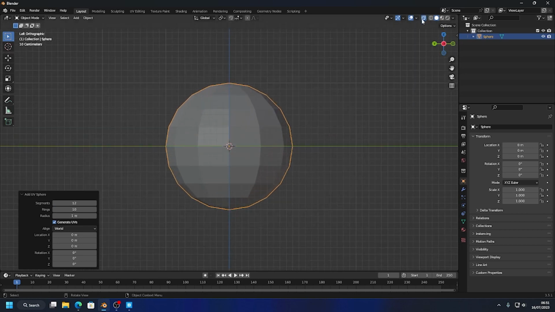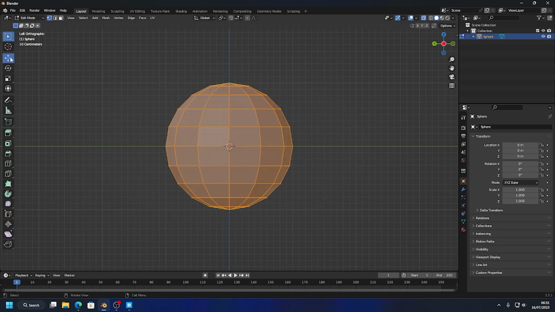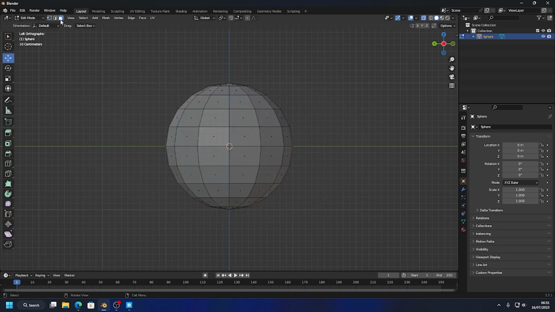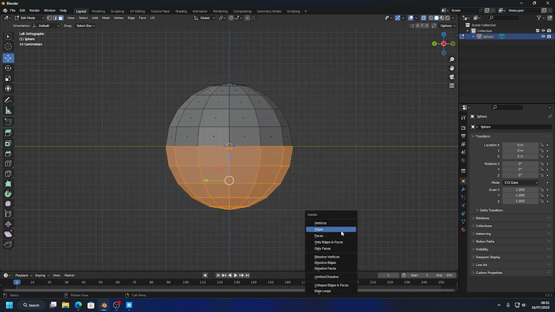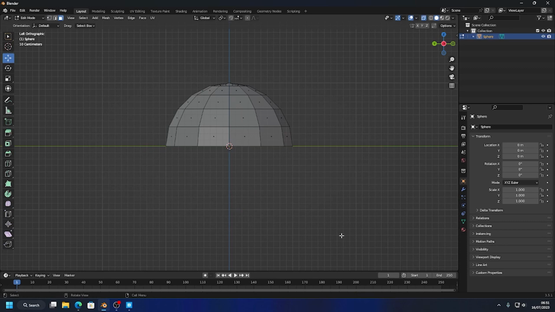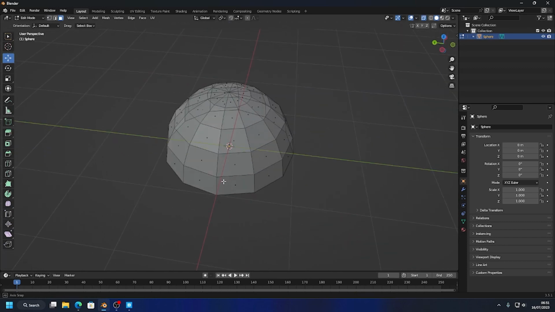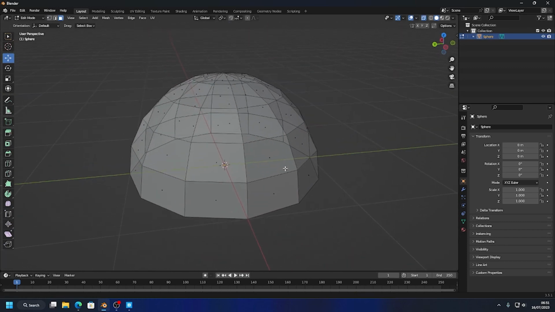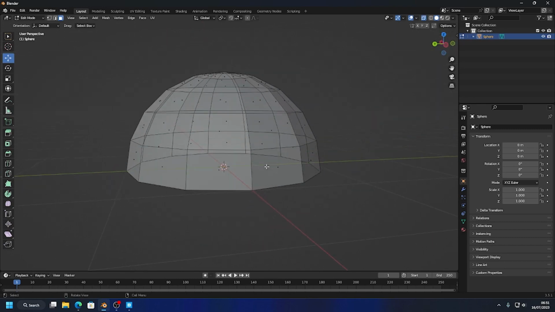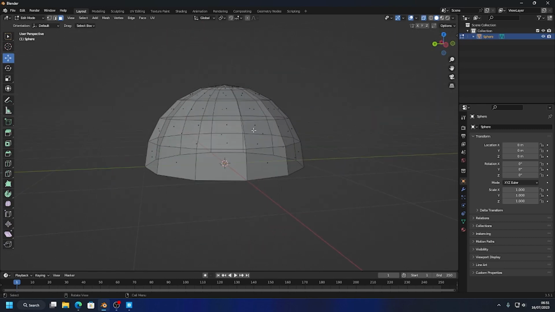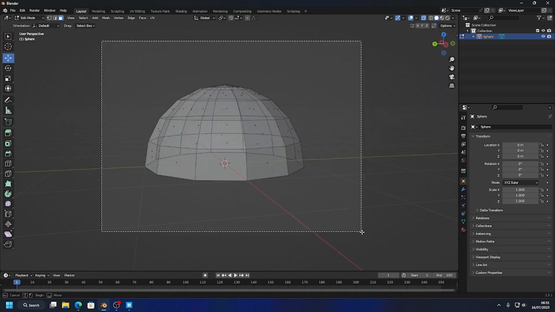So I'll just turn on X-ray mode up here. We're going to click on edit mode, and we're going to select the bottom half of the faces of the sphere and delete. And now we've got half a sphere. That's just nice, right?